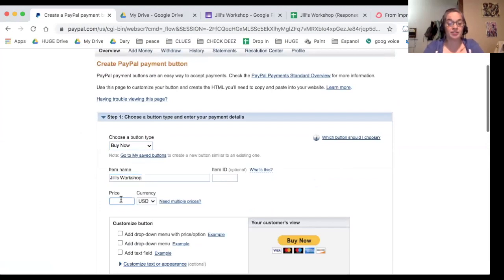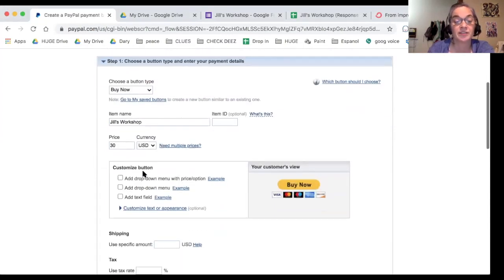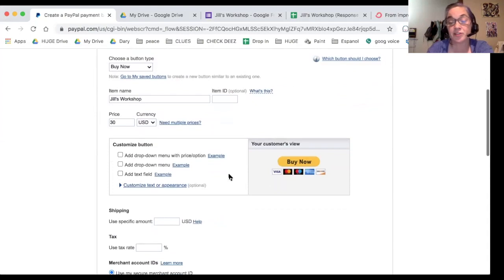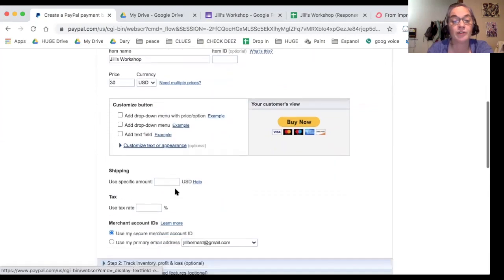The price, I'm going to charge everybody $20. No, $30. It says here need multiple prices. You might want to add multiple prices, like if you're giving a special price for seniors or a special price for students or any kind of a different price. You can add a drop down button to do that. It makes it a little more difficult.